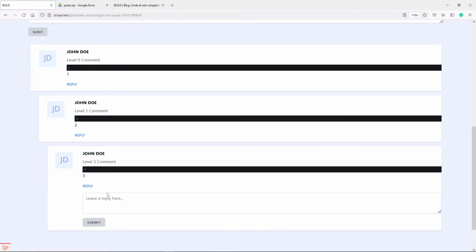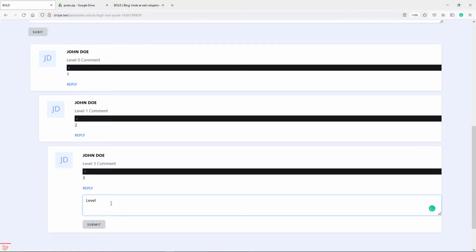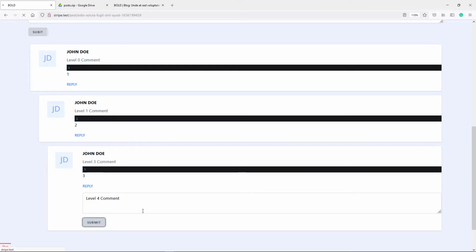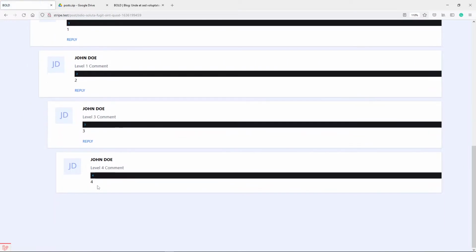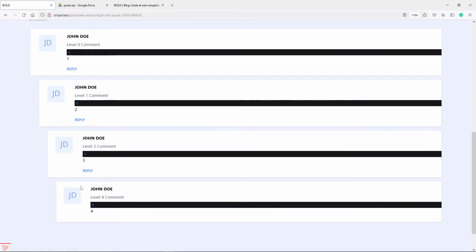Right, so let's quickly leave a reply. Level 4 comment. Okay, so if I leave a reply right here, as you can see, the reply button disappears because I set it to be a max of level 4. So it's 1, 2, 3, 4 levels, right? So it just makes it more robust. I will quickly show you in the background how that's going to work.